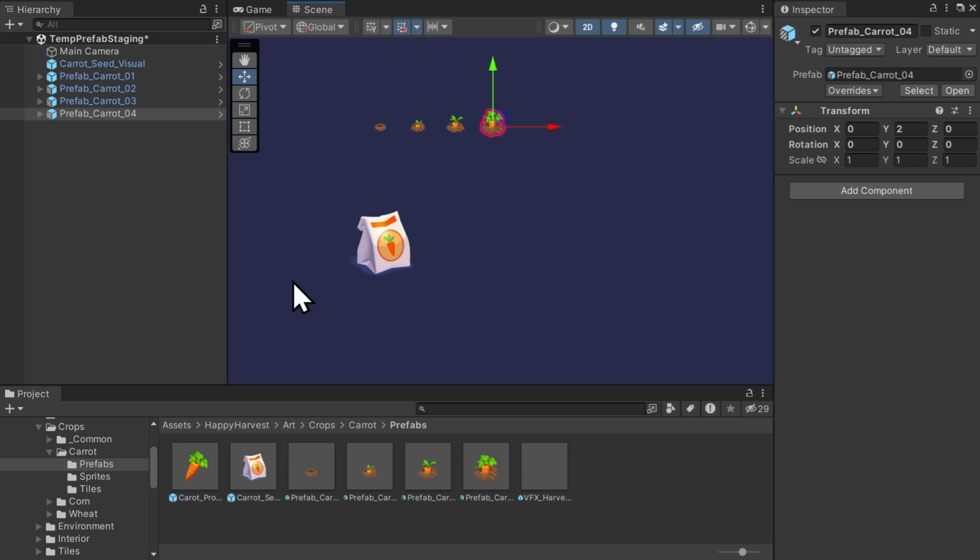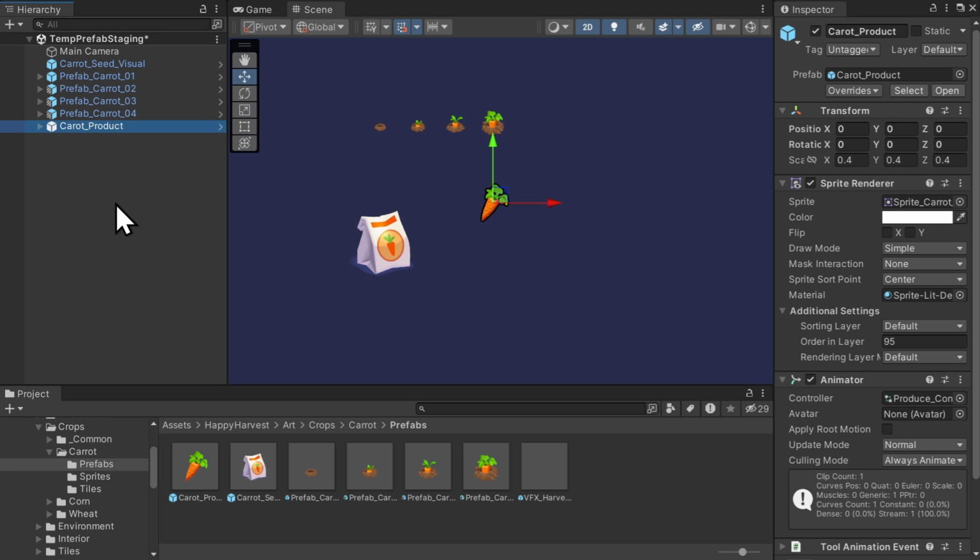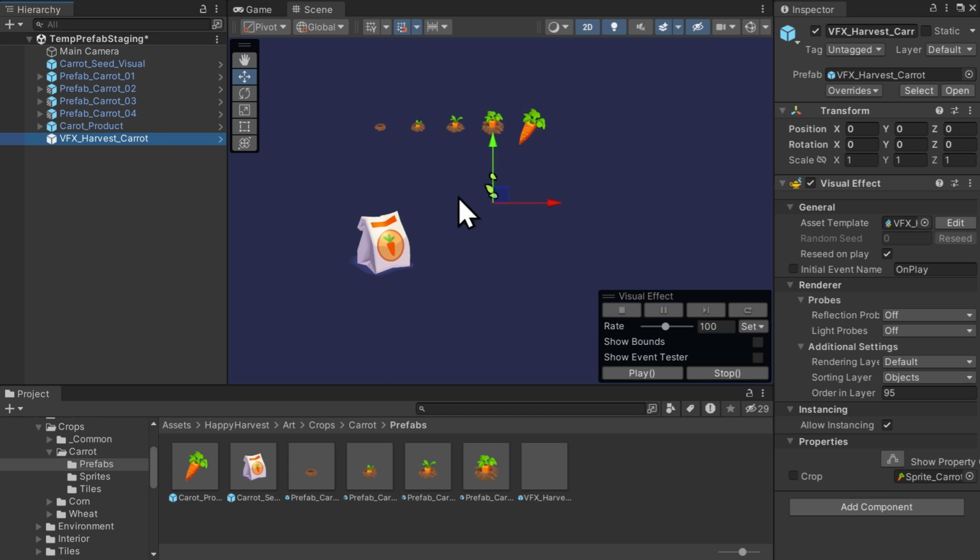Once a crop is harvested, we have a product, which is the carrot. This is the icon for the carrots in our inventory. And then we also have an effect when the carrot is harvested. I'll put that underneath the product.